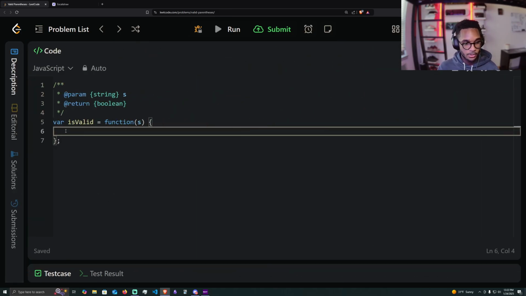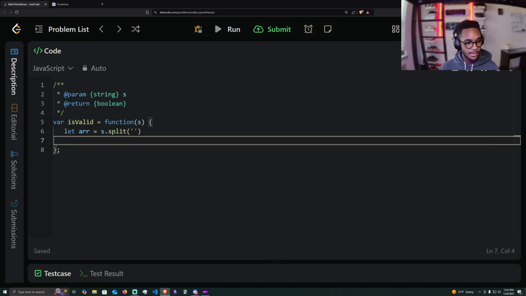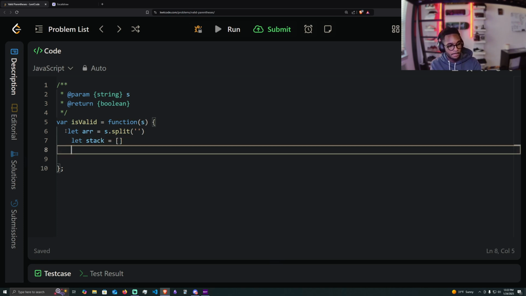So first, what we want to do is turn our string into an array. So let array equal s.split. Next, we want to initialize our stack. So let stack equal an empty array.